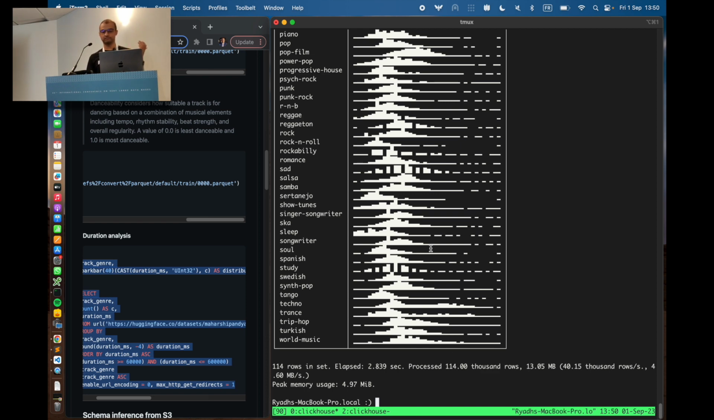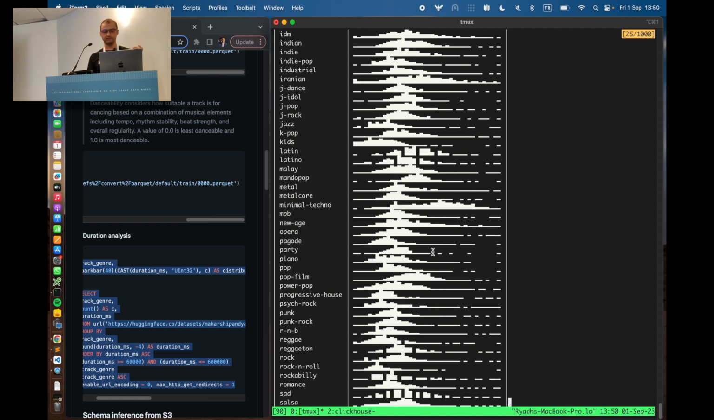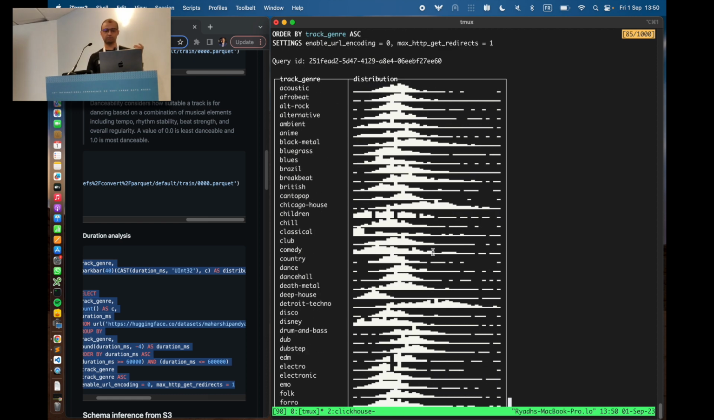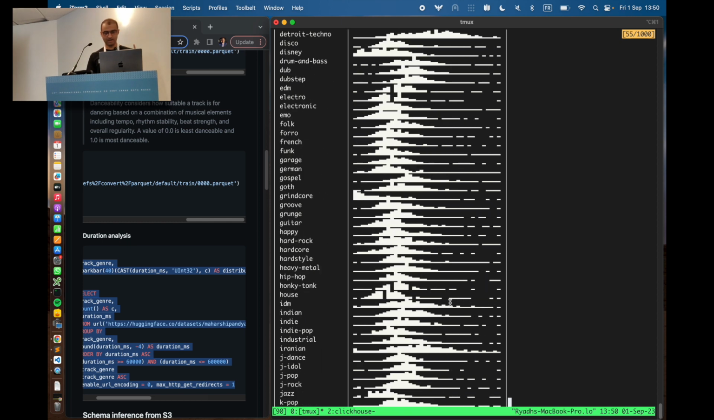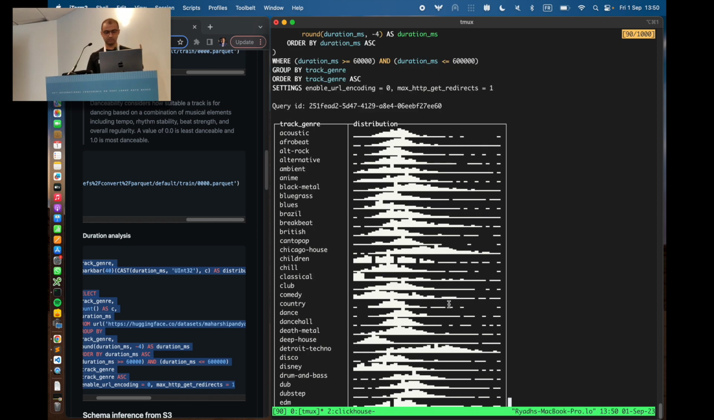So again, it's an OLAP database, so very fast aggregation queries and group bys. And you see here, for example, acoustic songs tend to be quite short, whereas techno songs are pretty long. I guess it's easy when you loop on your computer, but you haven't heard me saying that. You have also children's songs, for example, that are very, very short, and I guess that's due to their attention span as well.